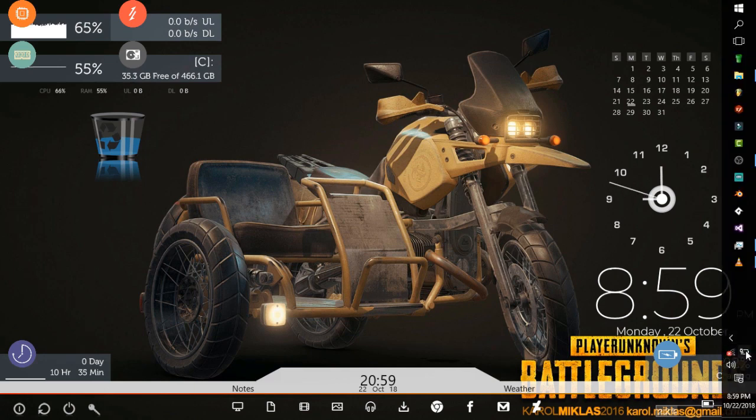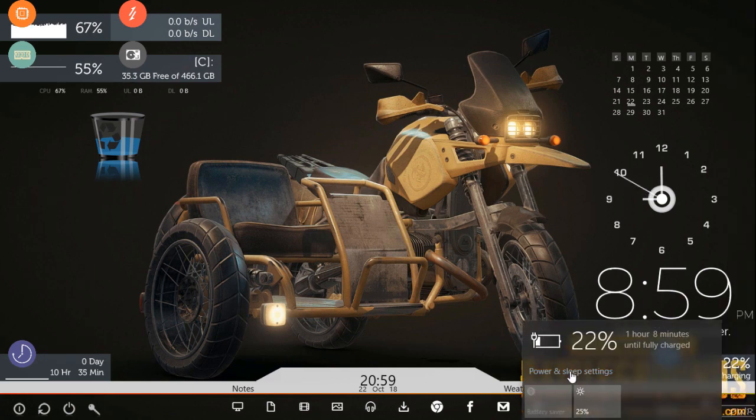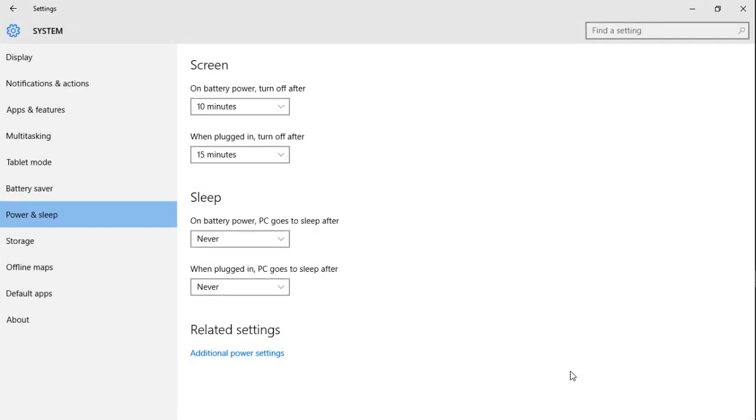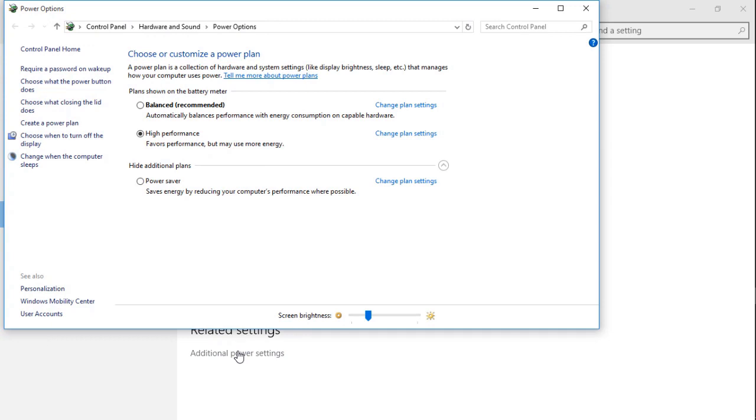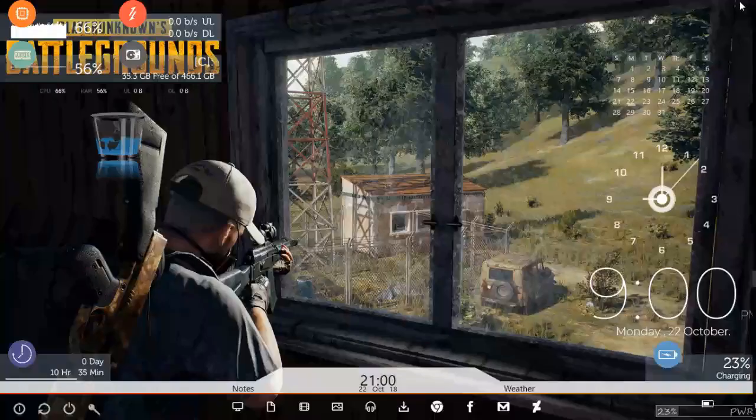So you'll click at the battery, then go to power settings. Yep. So here you go to high performance, you click here. That will save your computer speed, as in it will work faster than you'll even expect.